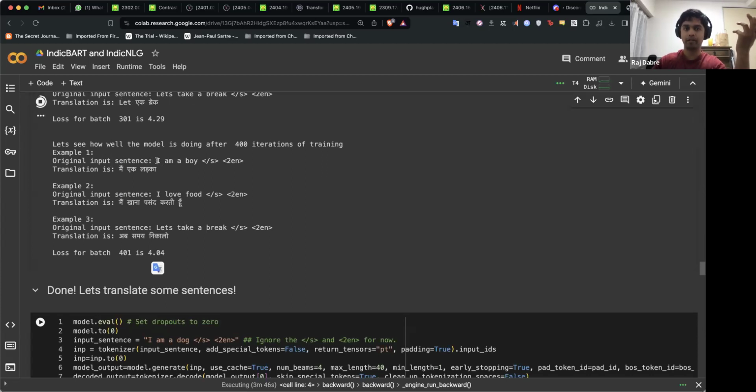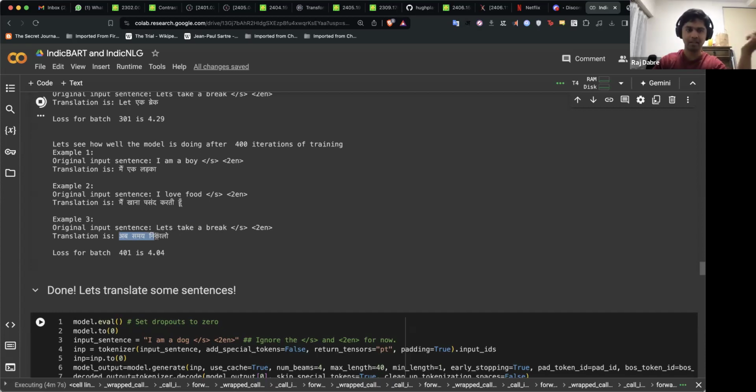So after 400 iterations, again, the first translation is still not that good, but "I love food" becomes "मैं खाना पसंद करती हूँ", which is more or less correct. I mean, this is a reasonable translation. And then "let's take a break" is being translated as "अब समय निकालो". So "ab samay nikalo" is again not a very good translation, but I mean it's totally fine.